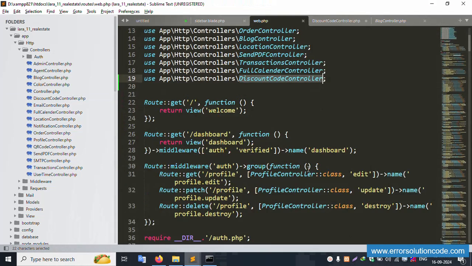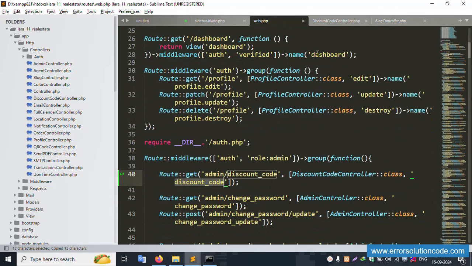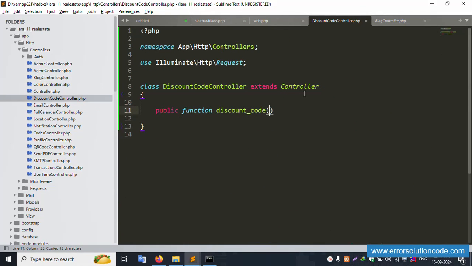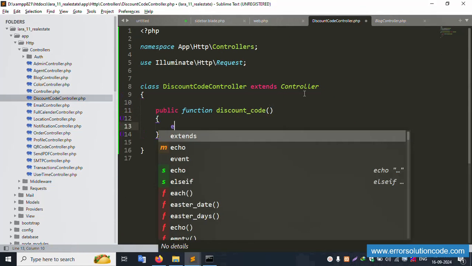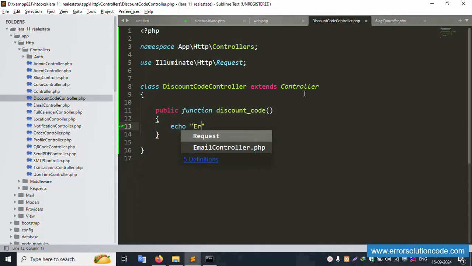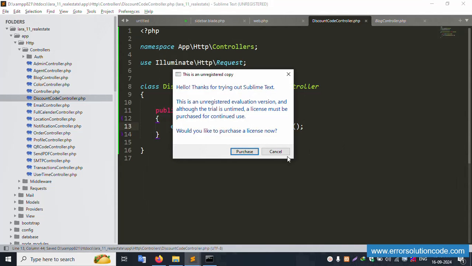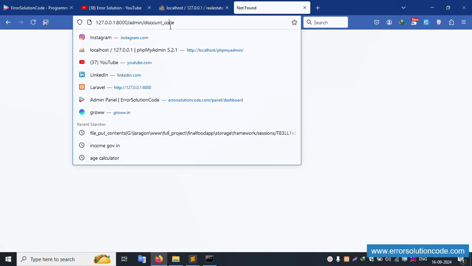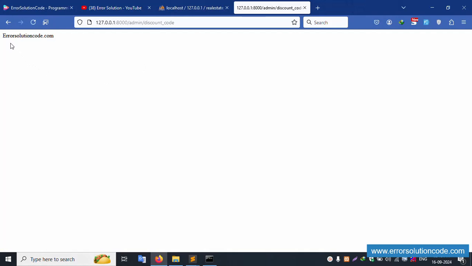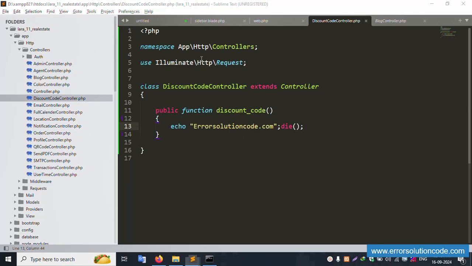Paste this, the discount code, and add an echo of errorsolutioncode.com and a die. Let's close this and refresh the page. Good, working. It shows errorsolutioncode.com. It's working fine.